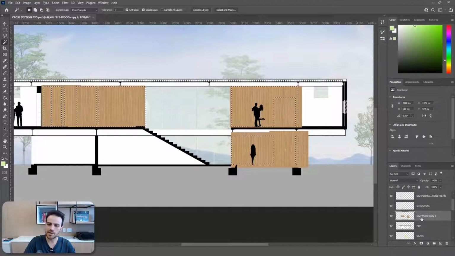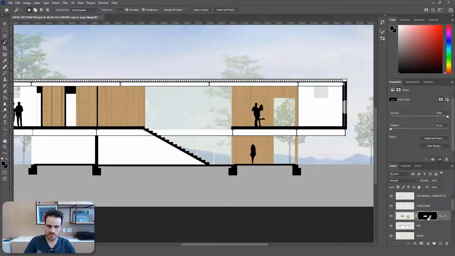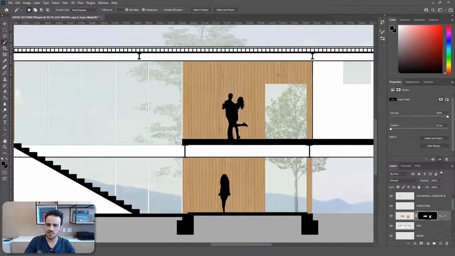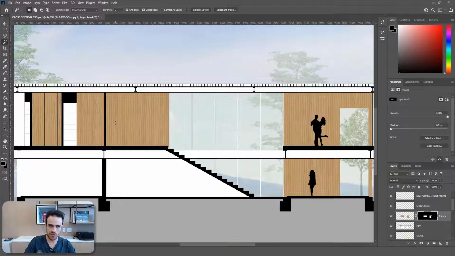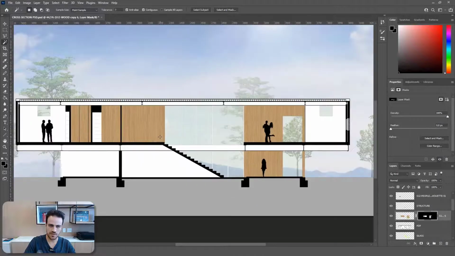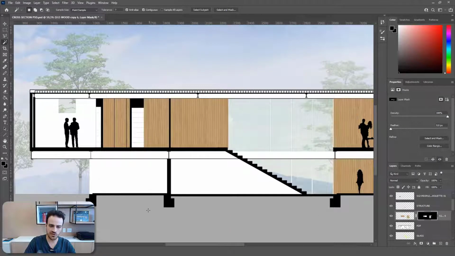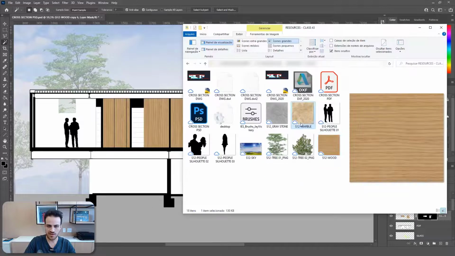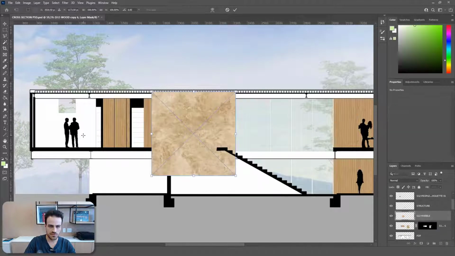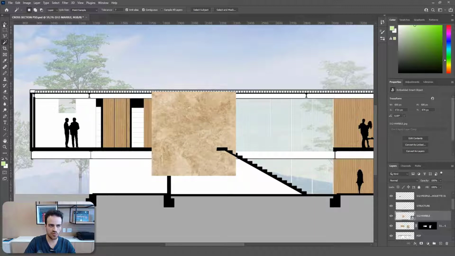And then I will apply a mask using this selection. Clicking here on this icon, add layer mask. The mask is created, and then I have the perfect cut to apply wood. And now I will do the same thing to apply other materials. I have marble, so on my rooms I will apply this material.